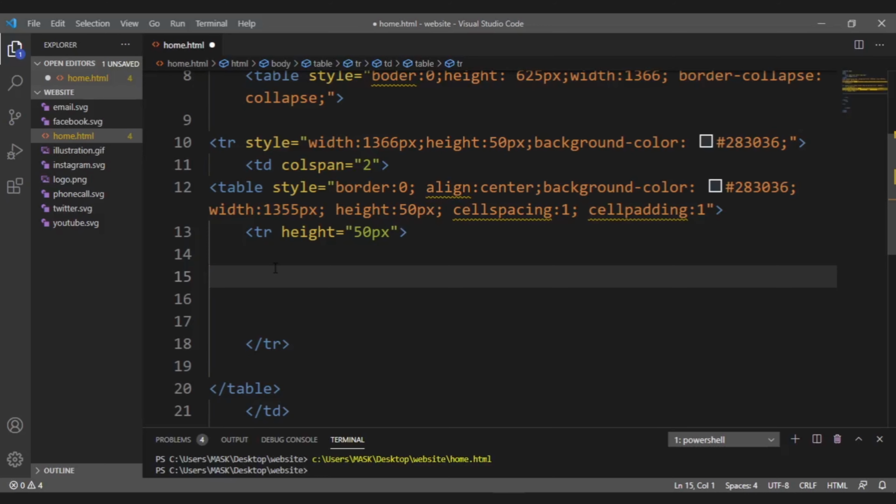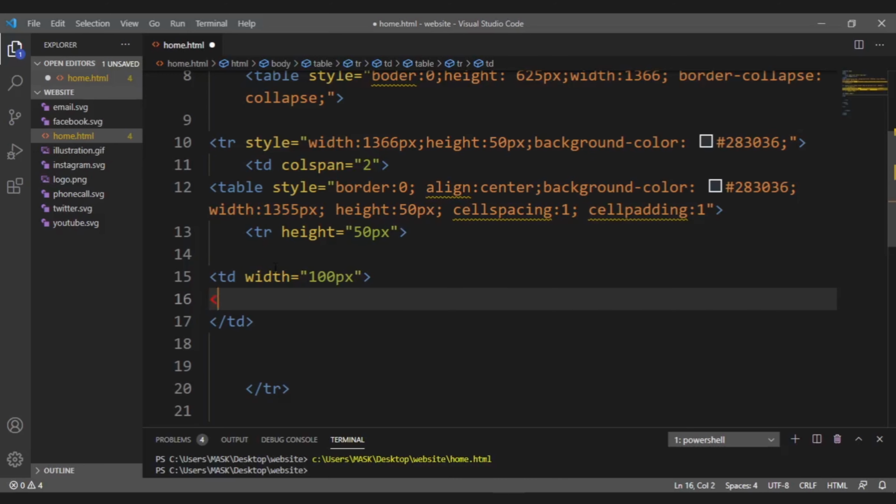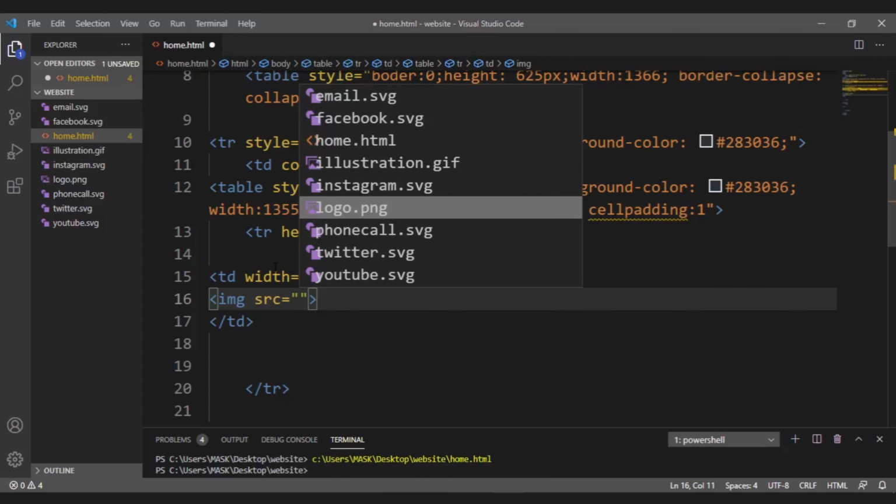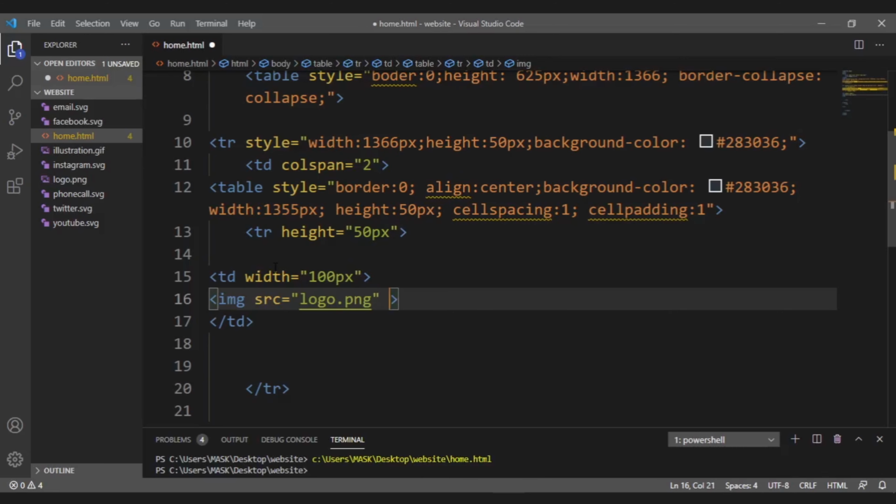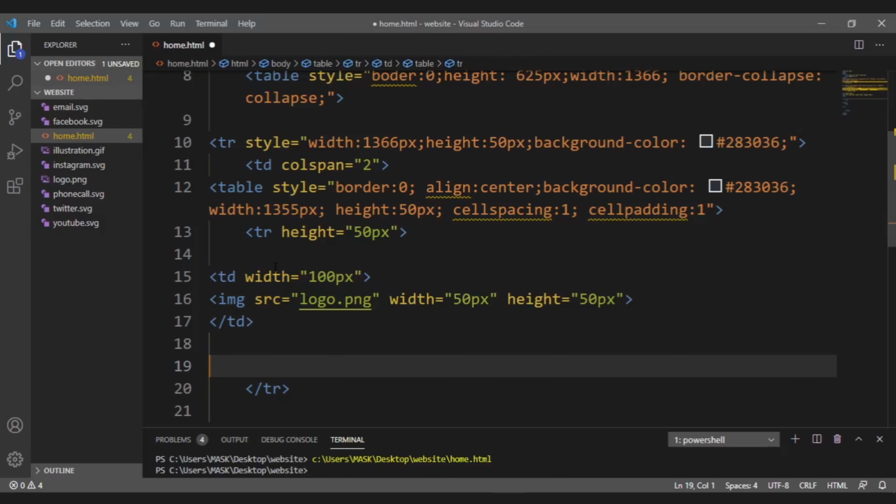Now as you know that we have first to give a logo. So in first column we will be using logo. So let's give a width 100 px. Now inside this we will be using image, and for image we use source, which will be the logo. And let's click on the logo.png. Let's give it a width and height of 50. So now we are done with the logo.